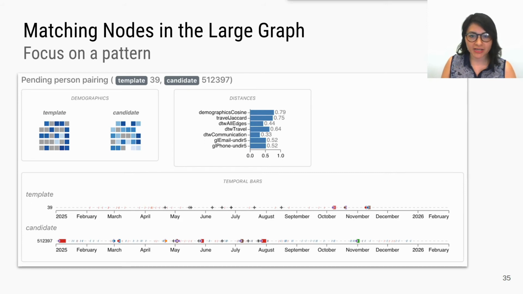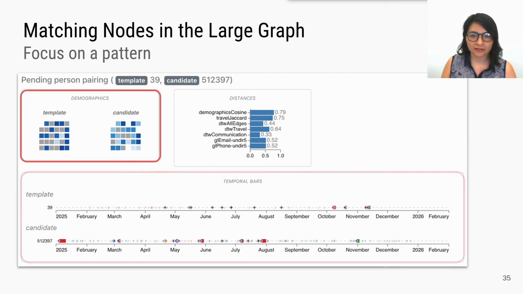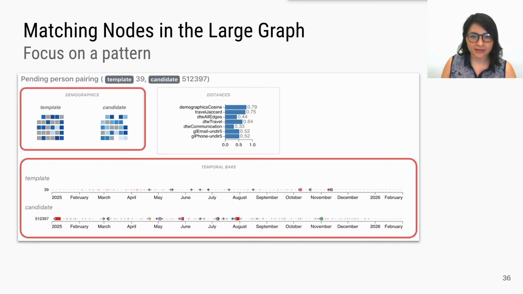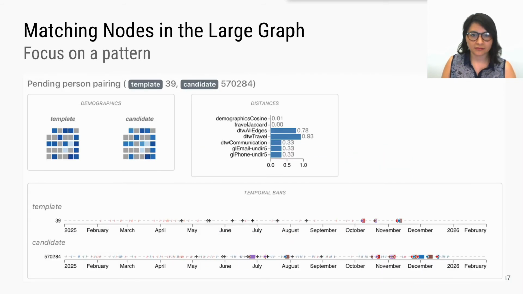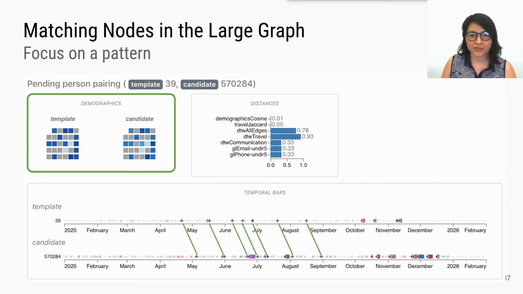We compare visually each candidate from the large graph with the buyer from the template graph. We use a heat map to compare the demographic profile and aggregated temporal bars to compare their activity through time. In this case, the first and second candidates are bad matches. The third candidate's demographic profile and the template node's profile were very similar. Even further, we noticed that there was a one-to-one correspondence of the purchased products, and that the travels from the template node were also in the candidate. We concluded that this is a good match.